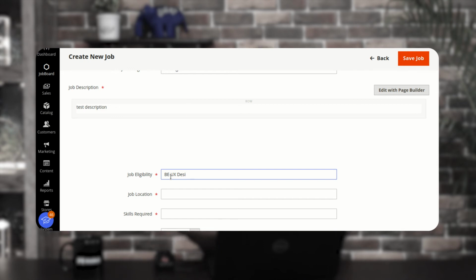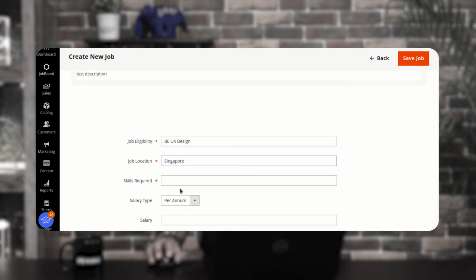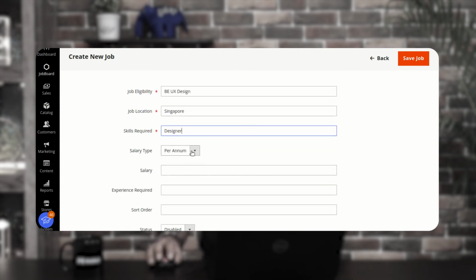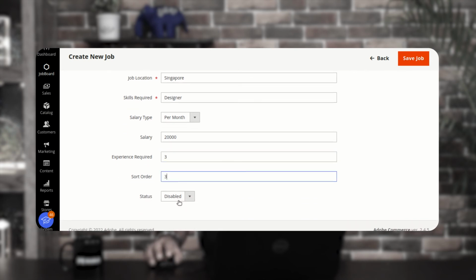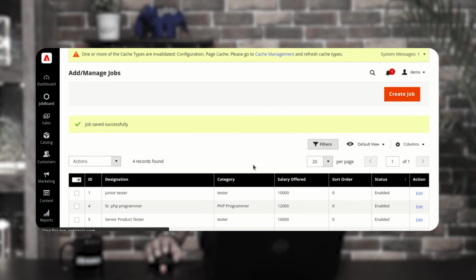Let me correct that. Design. Job location, Singapore. Skills required, designer. Salary can be set as per annum or per month. If I set it as per month, we can set it up as per our own requirement. Years of experience required, the sort order, and we'll set it as enable, and we can save the job there. So I've saved the job.